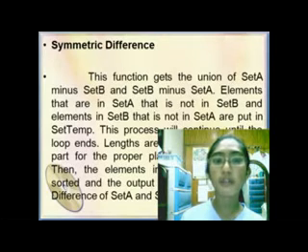Symmetric difference. This function gets the union of set A minus set B and set B minus set A. Elements that are in set A that are not in set B and elements in set B that are not in set A are put in set temp. This process will continue until the loop ends. Lengths are also measured in this part for the proper placing of curly braces. Then the elements of set temp are sorted and the output will be the symmetric difference of set A and set B.